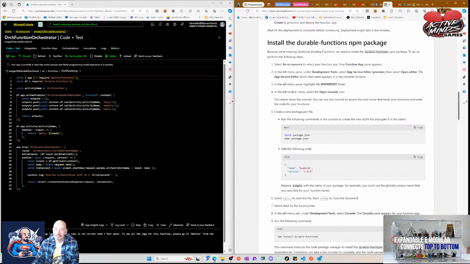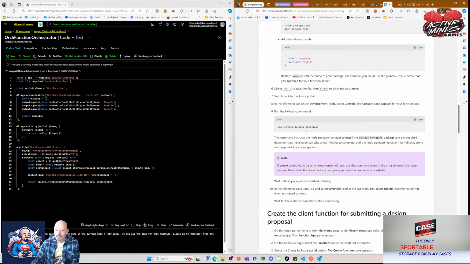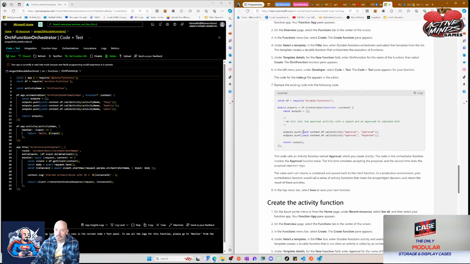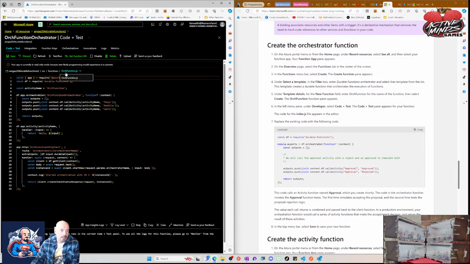All right, let's go back here. And this is this orchestrator that I'm supposed to create first? Let's go back to orchestrator. All right, this is orchestrator. Replace existing code for JavaScript. So we're going to go here to JavaScript.